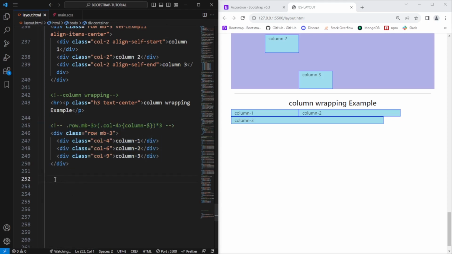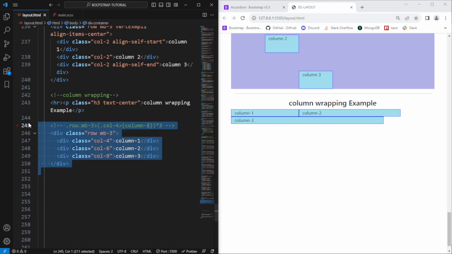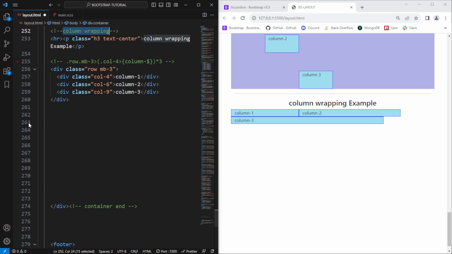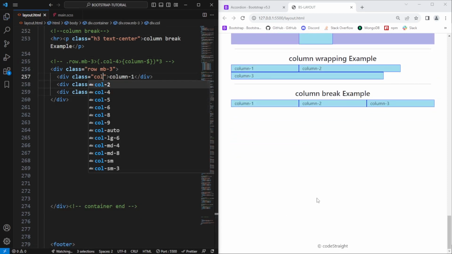Let's make a copy of these lines of code, and let's type in here column wrapping, and I am going to have, alright, column wrapping. So let's type in here column break. Alright, and let's come in here and make some changes. Let's remove it. Hit save. So this is what we have right now.